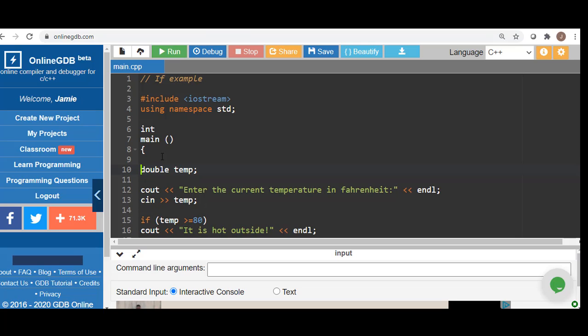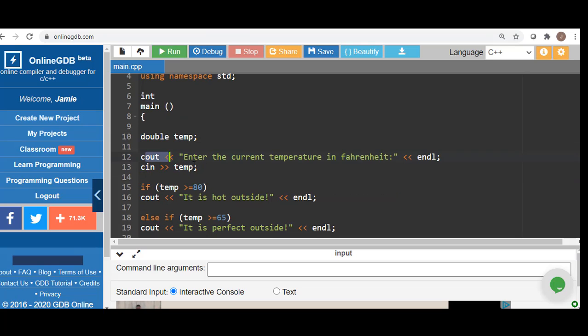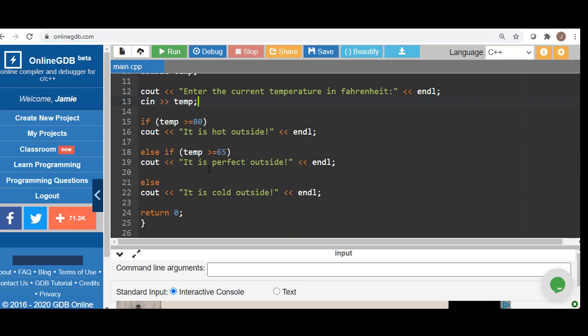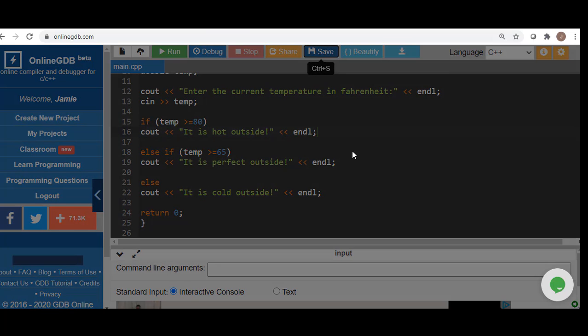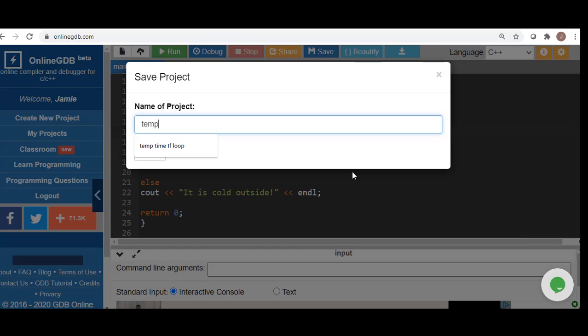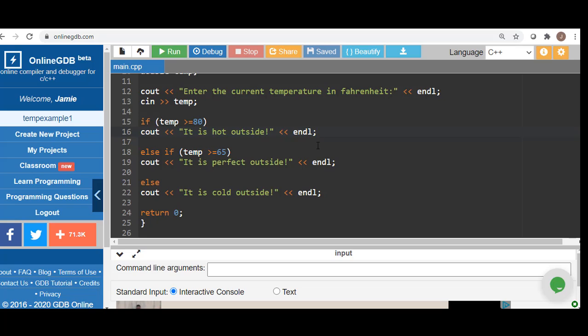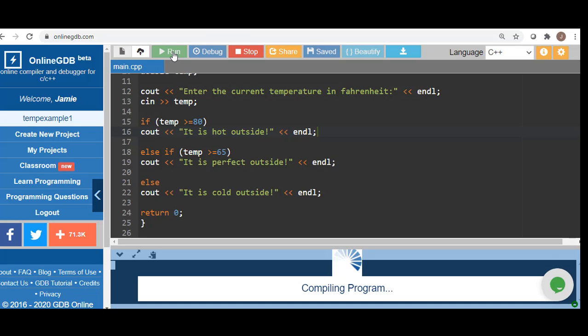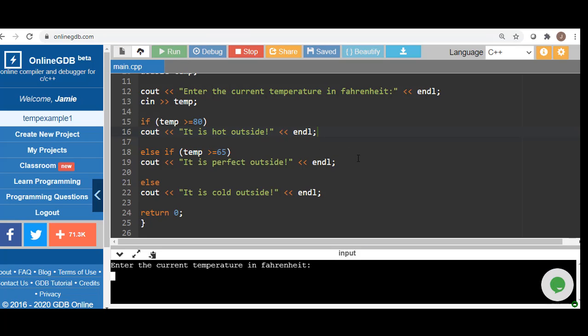So we've declared our variables, we have user input, and then we're taking that input and we're going to tell the user what to expect outside, and then okay, go ahead and save this. I'll just call it temp example, and we'll see if it'll run or not. This is always, oh wow, first try, what do you know?